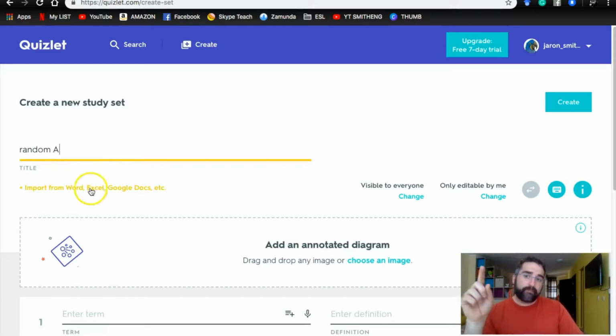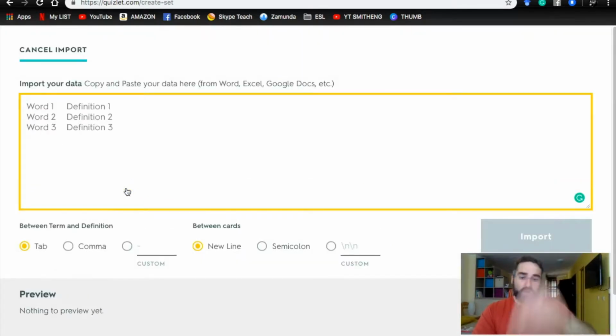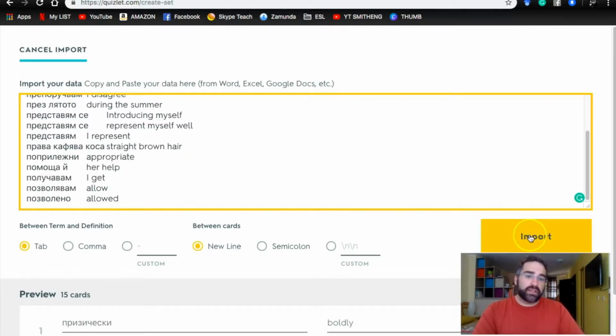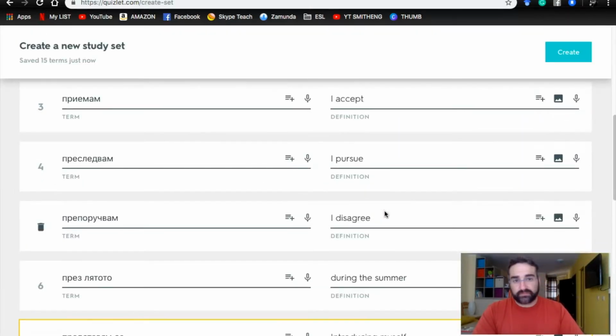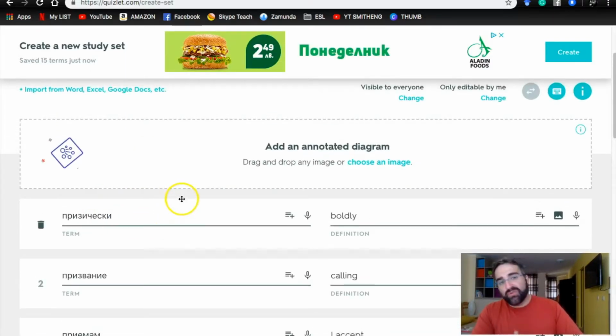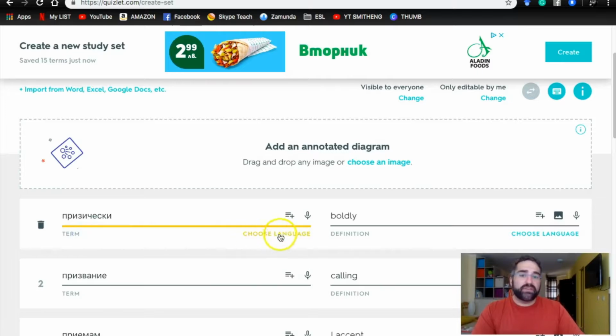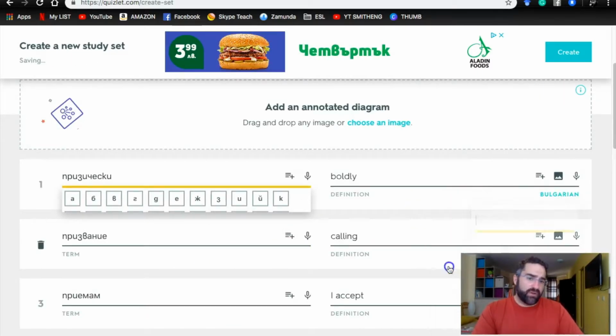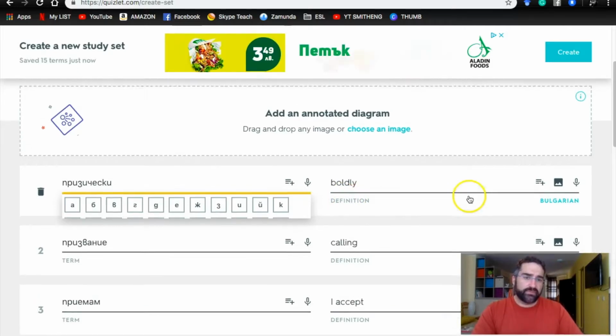And then you click the import from Word or Excel, etc. here. So you import, you paste whatever list you had, click the import button, and now what you need to do, the last thing before you move on to actually studying, is you click the languages that you've got here. And after you do it one time, it'll remember it for you, which makes it a lot faster.